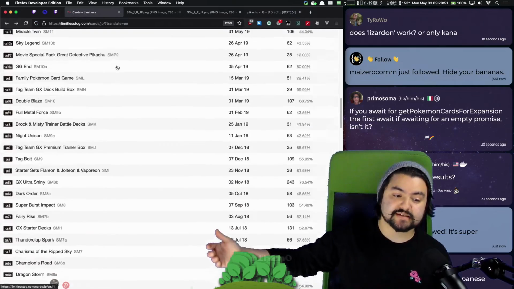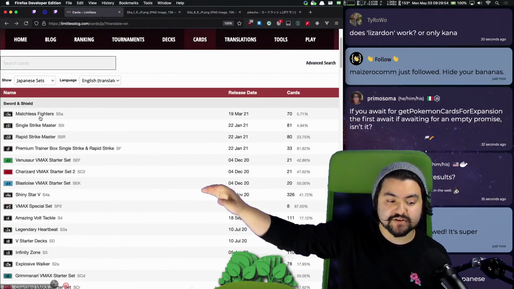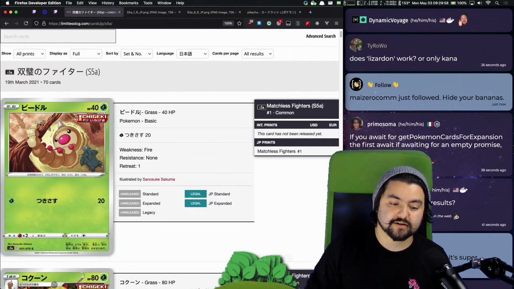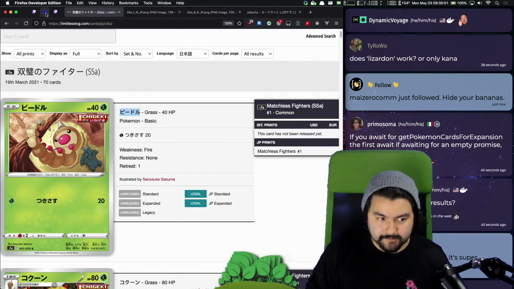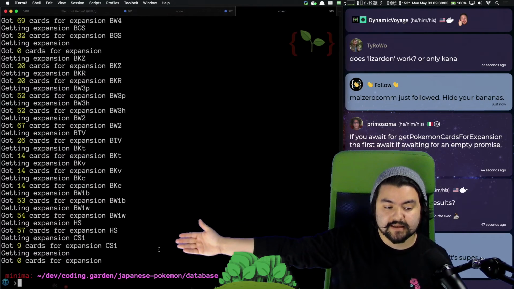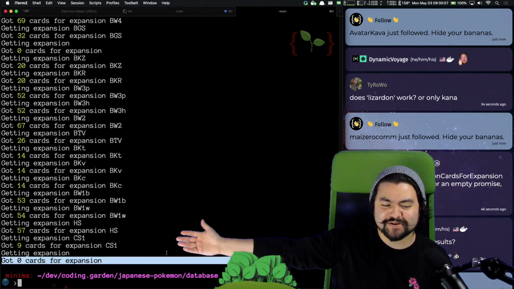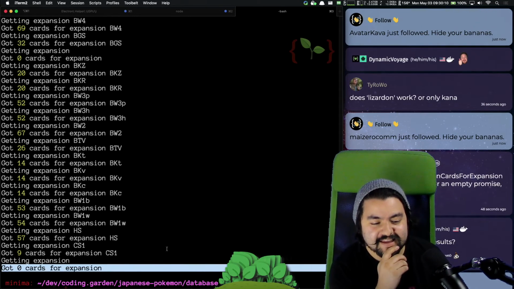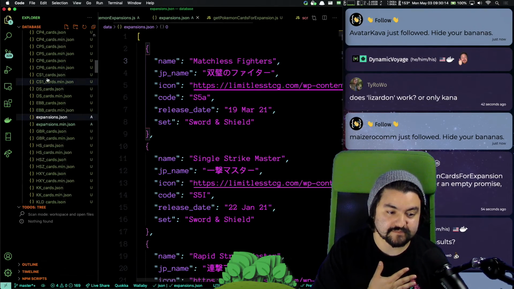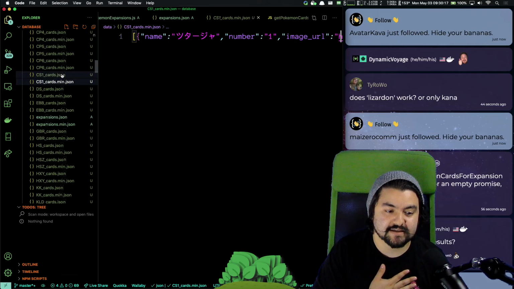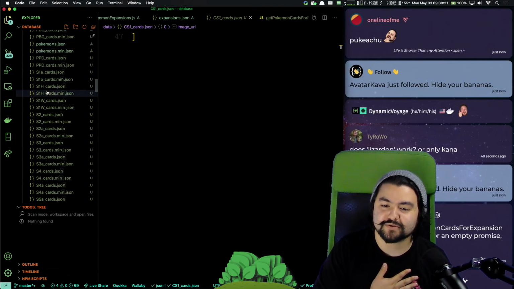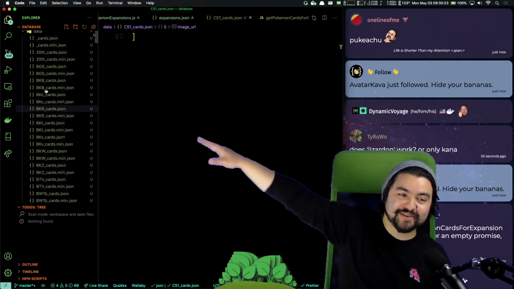And what we just did today was, for every single expansion, we are scraping all of the cards in that expansion, including the name and the number. And that scraper's done, so that's awesome. Somehow some of them are 0 cards. We'll figure that out. But now we have all of this data, right? So for the set CS1, we have all of the cards and the images for the cards in that set. So this is the scraping we just did.